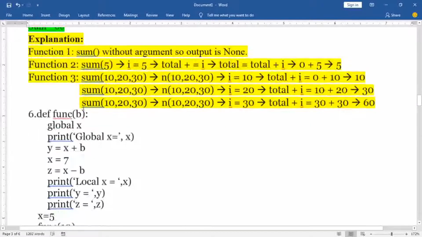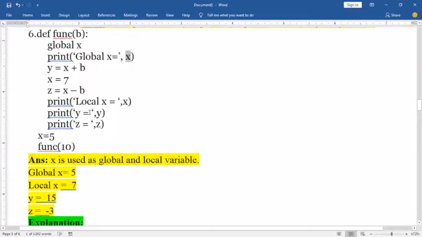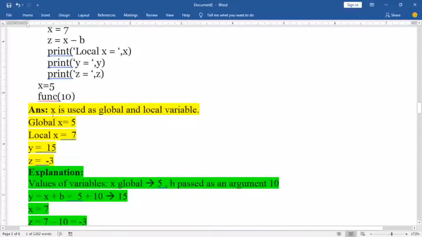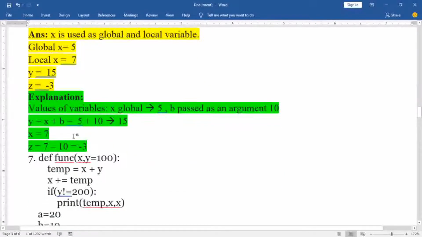def function b, then one variable used, that is as a global, then global x equal to x. So like this, the output will be x is used as global and local variable. Global x equal to 5, local x equal to 7, y equal to 15, z equal to -3. So let me explain this. Values of variable x global, that is 5, b passed as argument, that is 10.